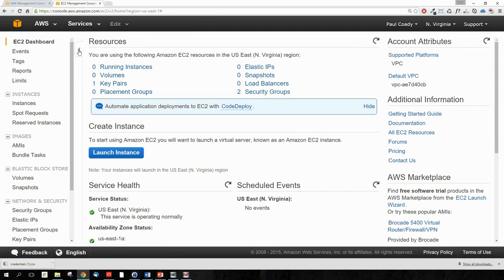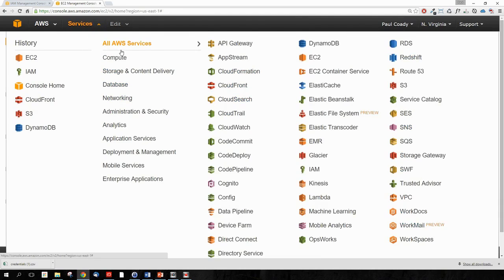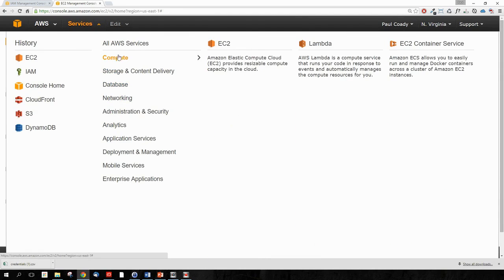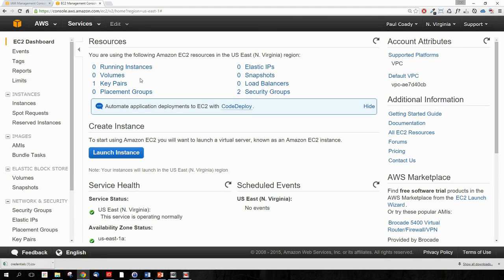Okay, so we're just in the EC2 dashboard here, or EC2 console. So we get there through services, compute, and EC2. Okay, so the first thing we want to do is to create a security group. Now, a security group is like a firewall for our instances. So we need to create that first, and then we associate that security group to our instance.